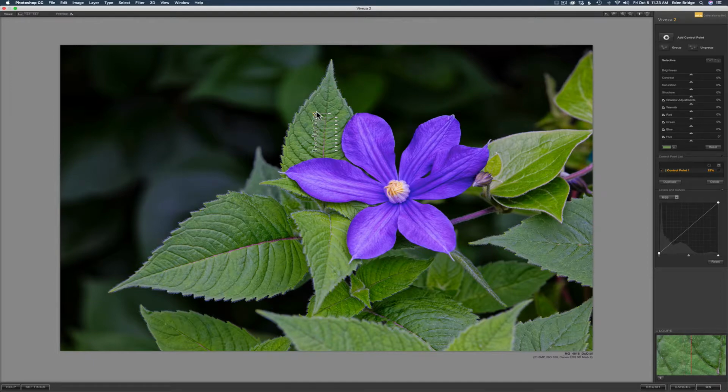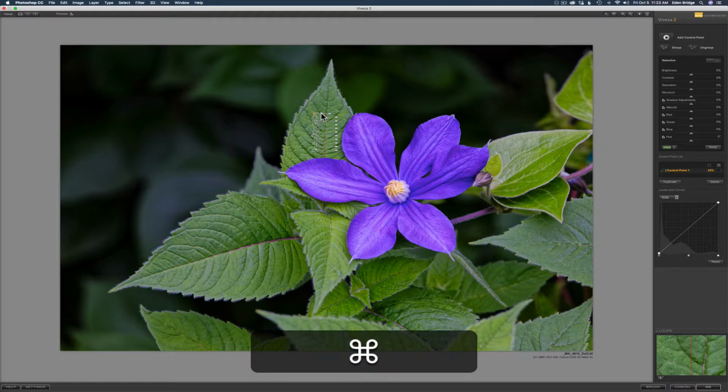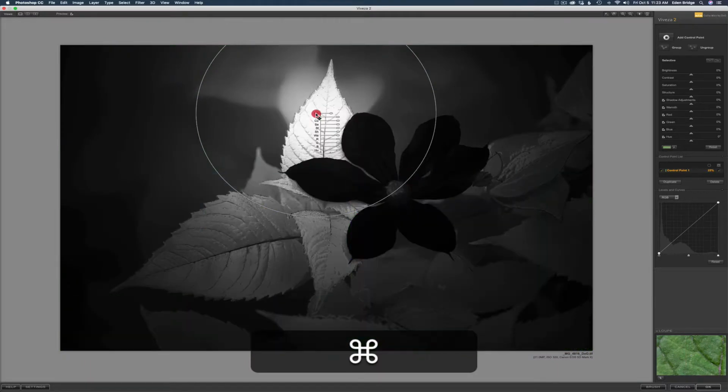Now, here's another little trick. On a Mac, if you hold down your Command key, on a PC, hold down your Control key. If you click here and drag, watch what happens. This is really cool. A lot of people don't know about this, but a mask view pops up, and this is powerful, guys. It helps you to see whatever's in white is going to take the adjustment. Whatever's in black will not be adjusted.